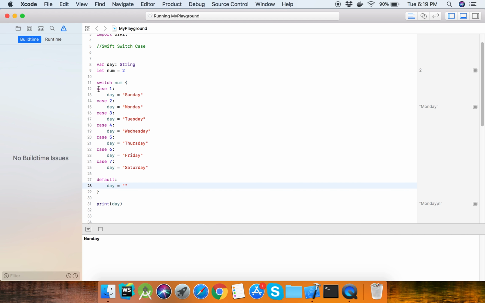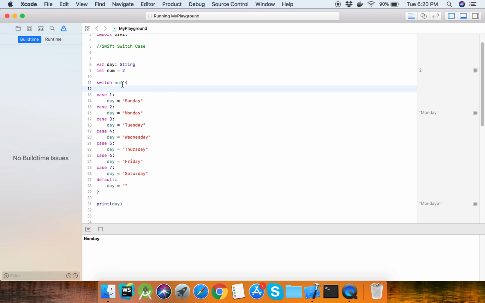So here are the 7 case statements and one default. If the 7 case statements do not fulfill the criteria, then the default statement will be executed, entering the default block. So at first we check the case. Here is the number input. We have set the number 2. Then the switch case will check the number. Here it is not 1, it is 2. Then this block of code will be executed, and day is equal to Monday. And finally we print the day.